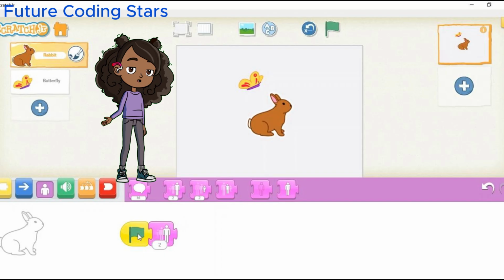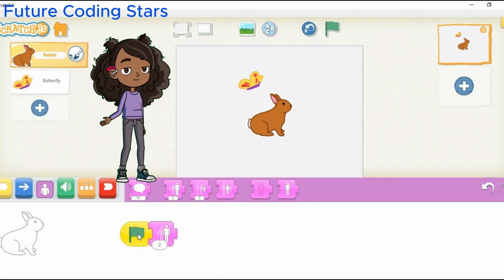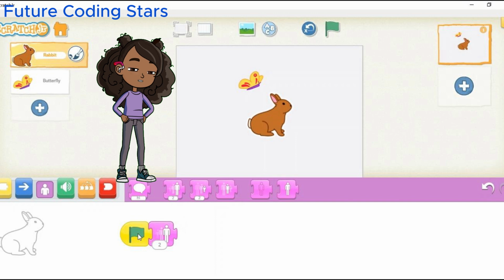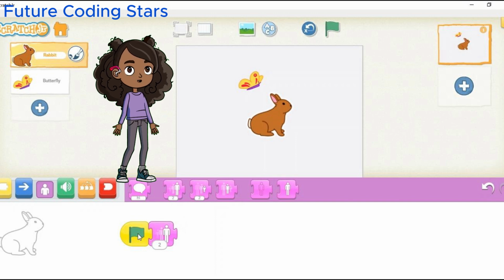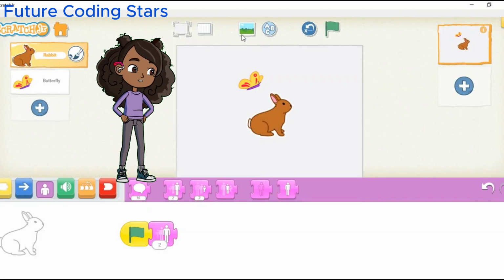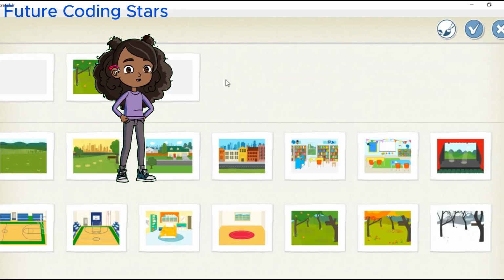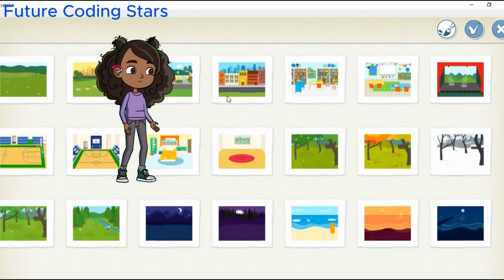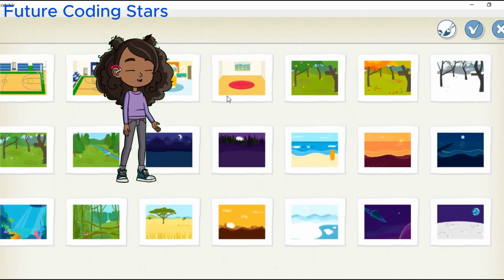Now that you've got your characters, it's time to give them an amazing place to play. ScratchJr lets you choose a ready-made background or design one yourself. Tap the background icon, then scroll through the library to find beautiful options like a sunny meadow, a starry sky, or a busy city. Just pick your favorite and click to set it as your stage.